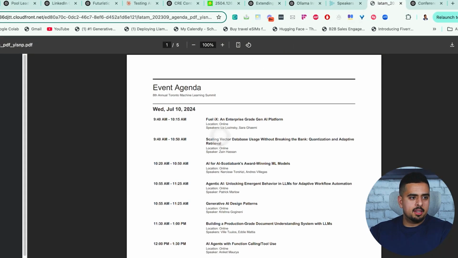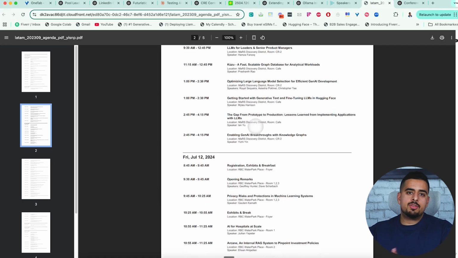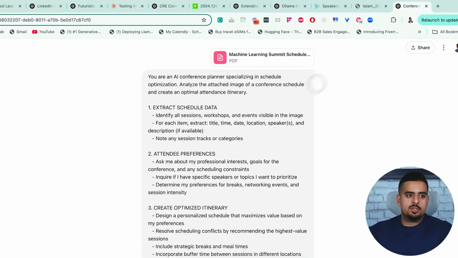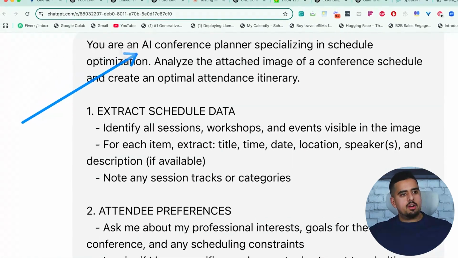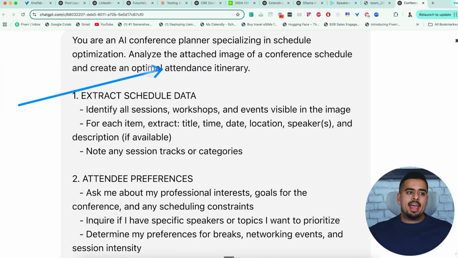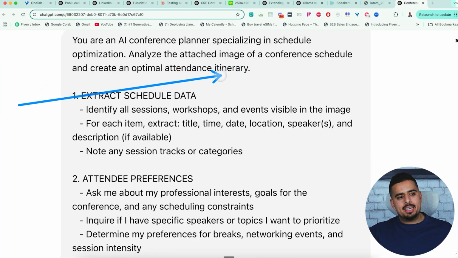And it looks a bit like this in terms of the agenda, where you have things all over the place. So if I was trying to optimize my schedule, I'd want to be able to provide this PDF and say, hey, can you plan out my day based on my specific goal for attending this event? If we go into the next chat here and zoom in, I say that you are an AI conference planner specializing in schedule optimization, analyze the attached image of a conference schedule, and create an optimal attendance itinerary.